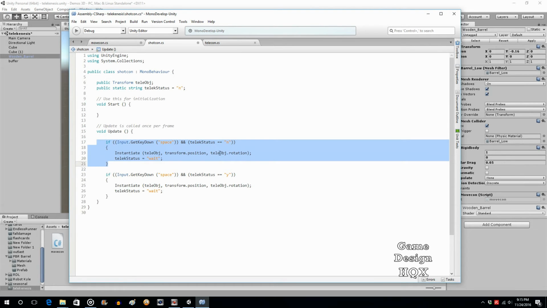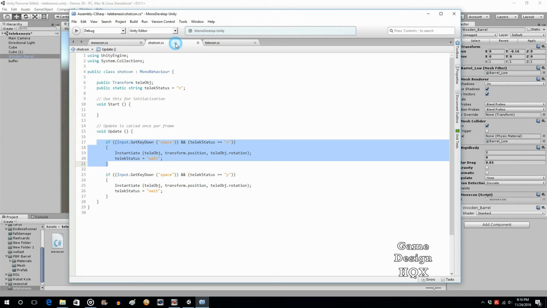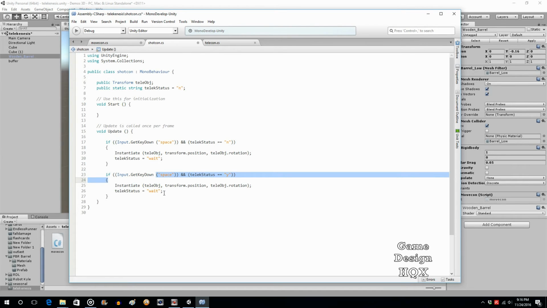So once you hit the space bar, this is no longer true because it gets changed to wait. This won't happen while it's wait. This won't happen until wait gets changed to yes, and we said wait gets changed to yes when the collision with the buffer occurs. So once it's yes, or Y, sorry, I'm using those words interchangeably. If you're hitting space, then we want something else entirely different to happen. What we want to happen at this point is we want this to shoot, okay?